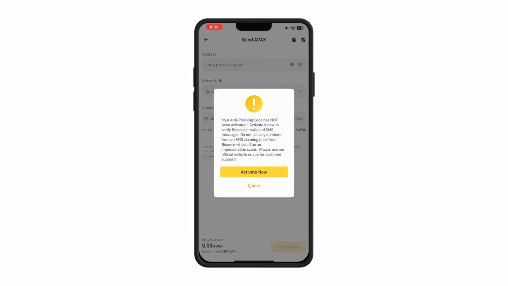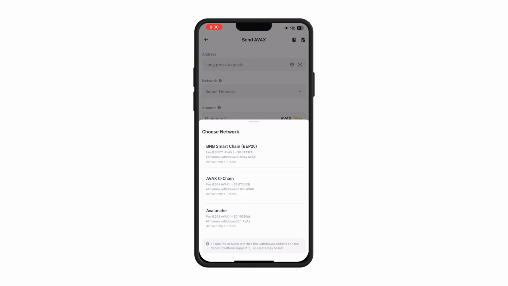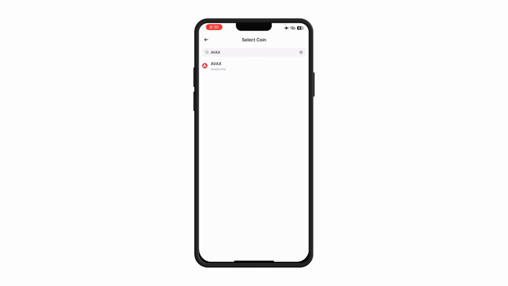So click on this. With the previous wallet address you have copied, come on here, paste it. So click on this AVAX chain. Select the amount of AVAX you want to send. Once you are done, click on the withdraw and do the necessary verification to confirm that you are the one that is doing this. So once you're done, you'll be able to send your AVAX from your Binance to Trust Wallet.